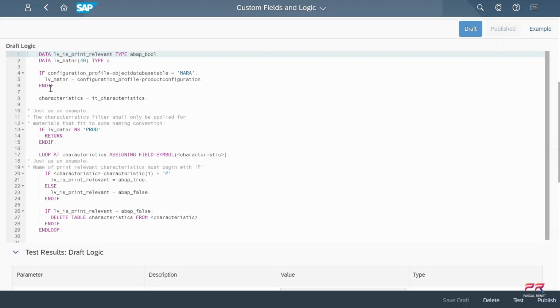Now, out of the demo example coding that is provided, you'll see that there is this particular section, which is really where all the magic happens. Essentially what happens in this particular loop is that the system will go through the characteristics that are associated with the configuration profile of the material that is being configured.